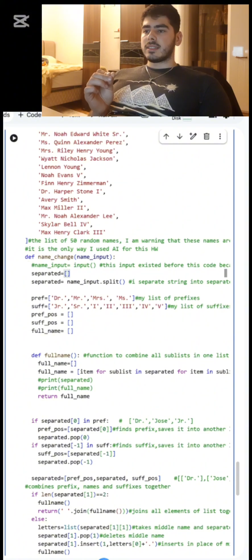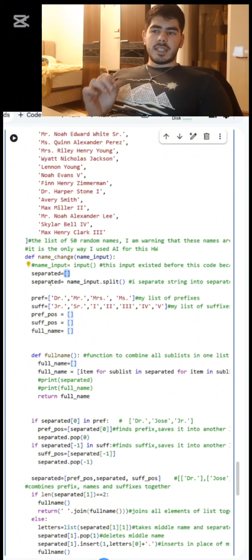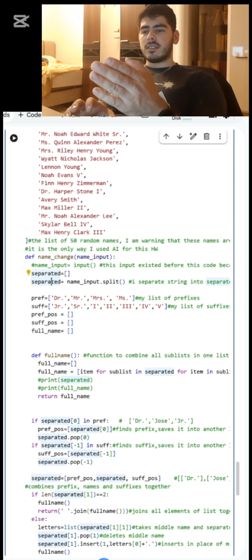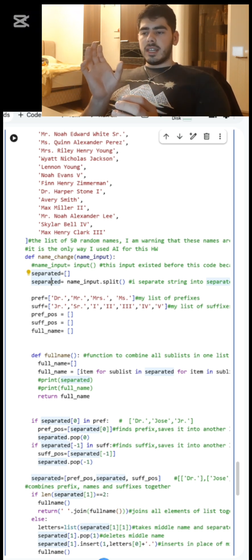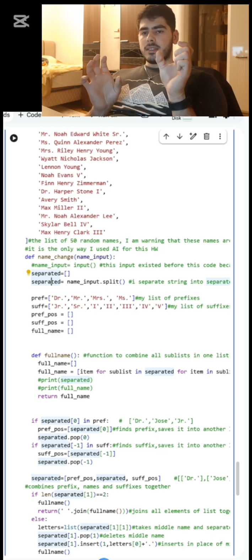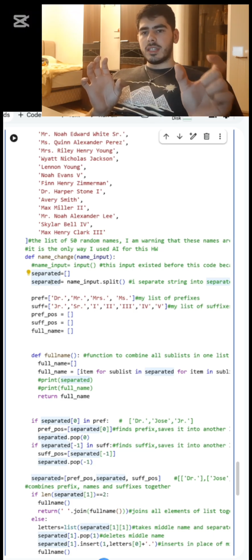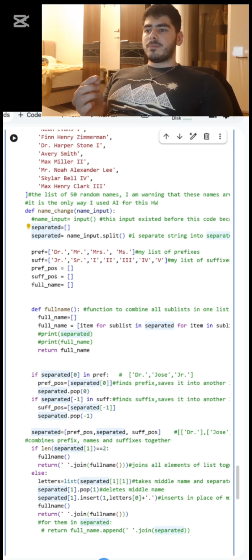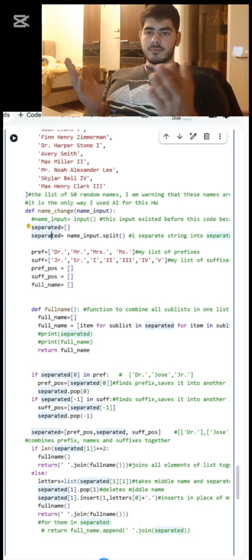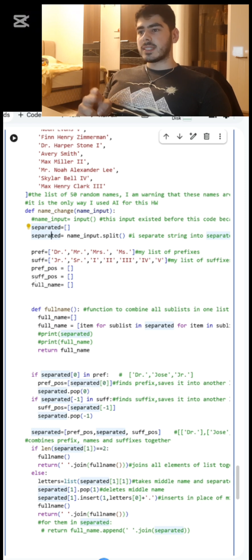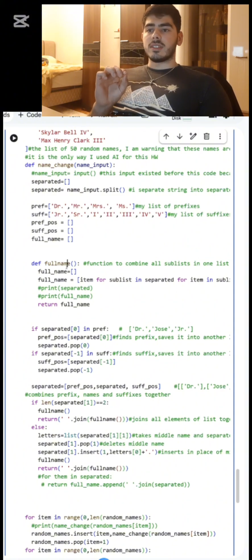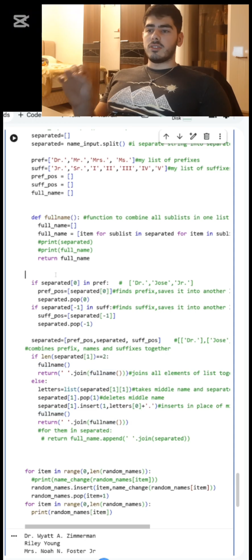So I made a separate list. From my input, I separate all the words with split. As I explained before, it splits every word and makes every word an object inside the list. I have the list of prefixes and suffixes which I wrote myself. So pref pos, suff pos, it's like prefix position plus suffix position. I'll just save the prefix and suffix into them, like variables to save prefix and suffix. And we have full name. Full name, I'll explain how it works a little bit later. The full name function we will also take a look at a little bit later.